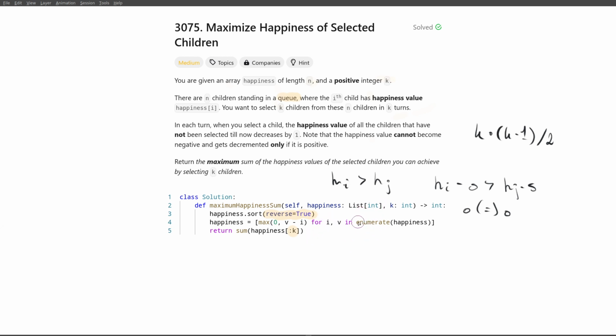So just let's enumerate happiness, so get the index and value at every position. And now from that value we subtract the index. However, if it would be negative, then no, we want just to have 0. And at that point, this list is still sorted. And now we can take the k greatest, and the sum of those is indeed the result.